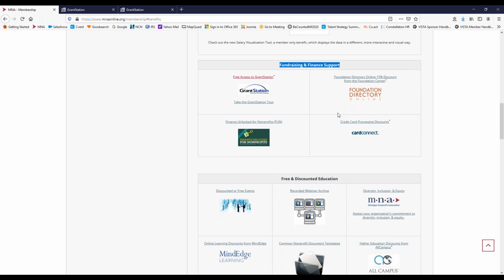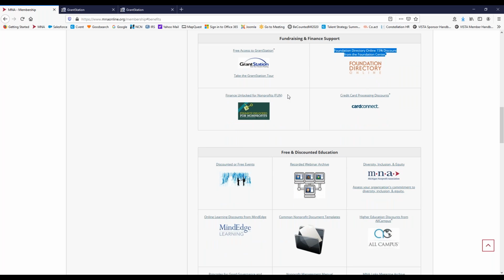I'm going to go back over here to nonprofit resources and continue to show you these. The Foundation Directory Online. This is another searchable grants database. It is a subscription-based service, and with your MNA membership, you would receive a 15% discount.